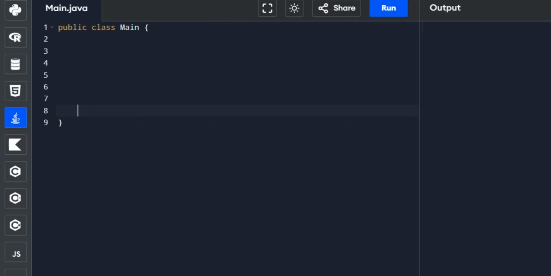I'm not going to enter that one too far, because last time I got an error because I put too many curly brackets. So this time, we're done with the class.